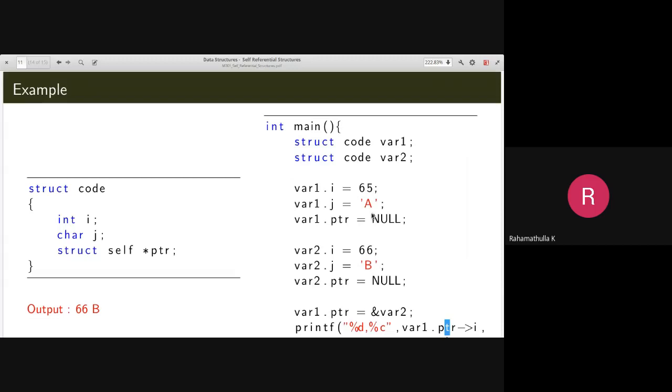The next is an activity for you. You have to submit this activity in Google Classroom. You are supposed to create a structure of the same type. You create a structure with some members, integer member or character member. Then you create two self-referential pointers. One denotes a left pointer and the second one denotes a right pointer. So it will be something like struct node star left and struct node star right.